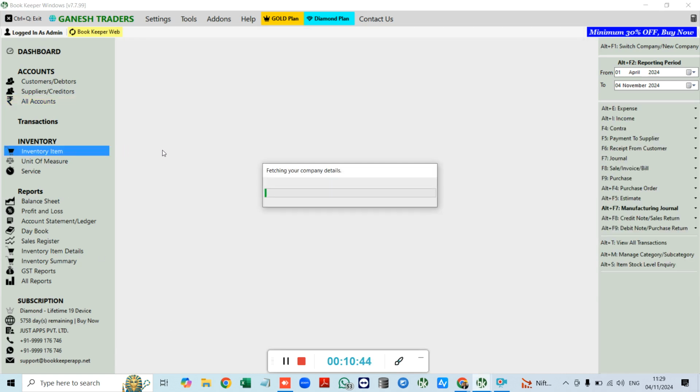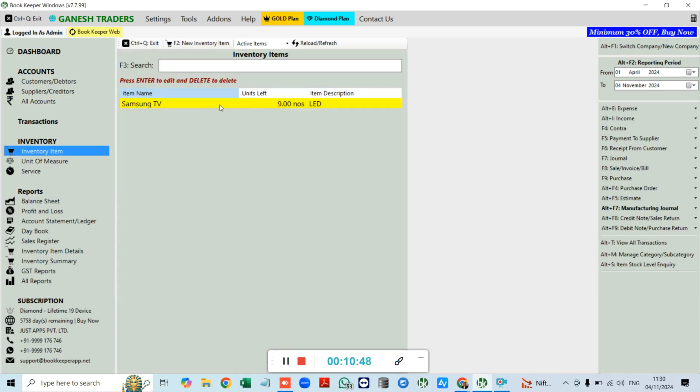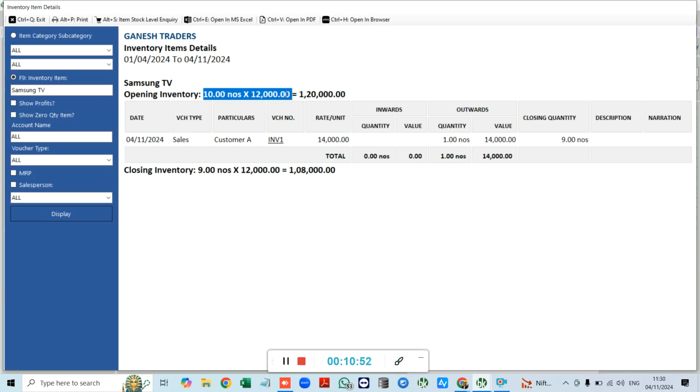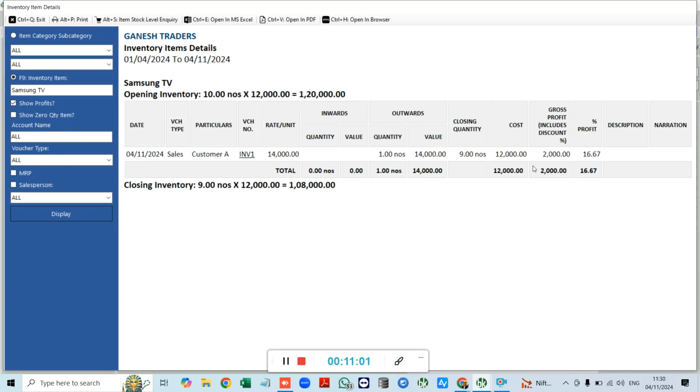You can go to the inventory item section to check your current stock. Based on the transactions that you're recording, your inventory will appear, and you can click on the item detail to see the details of the items. You will get to see all the transactions for this item: the opening stock, the transactions, and the closing stock available after that. If you want to see profit, then you can go to the profit section and you can see here bill wise profit and item wise profit in this report.